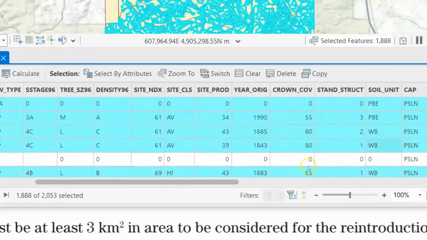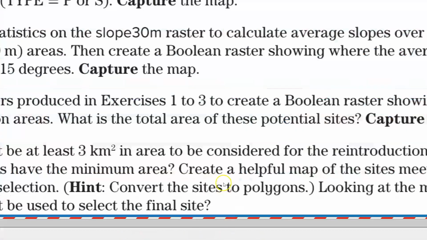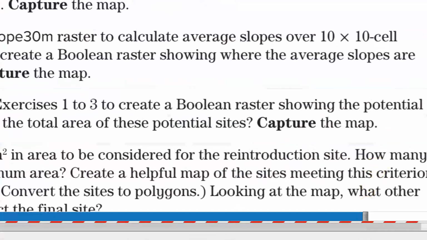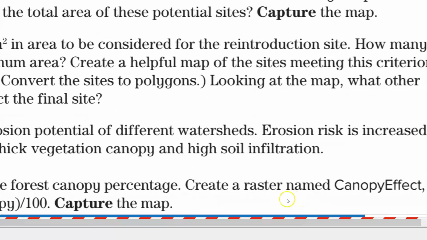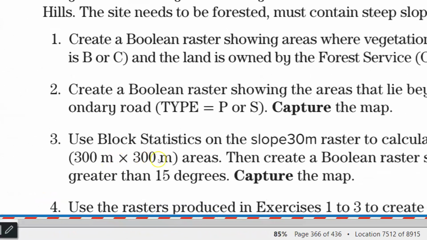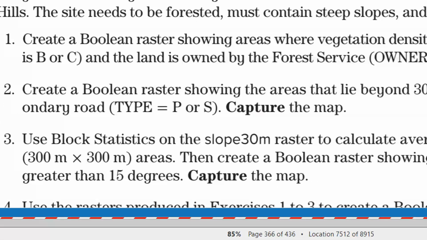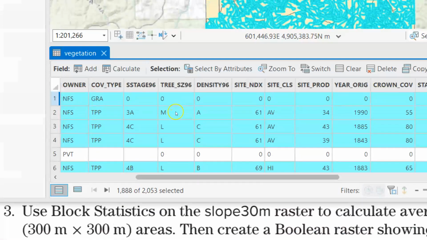Now, we want the density 96. Let's look at our example here. Let's go back up to 1. We want B or C in this particular case. So now, there's a few different ways we could go about this. We want to get rid of anything that's other than B or C. We want to get rid of the A's, we want to get rid of these zeros, and so forth.